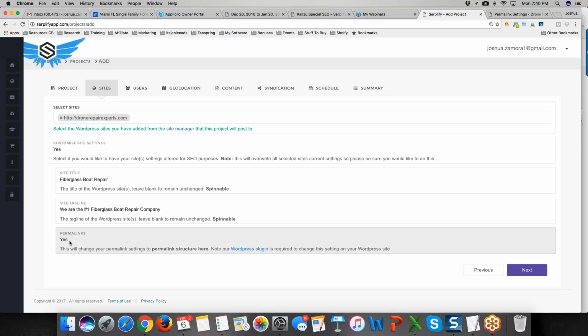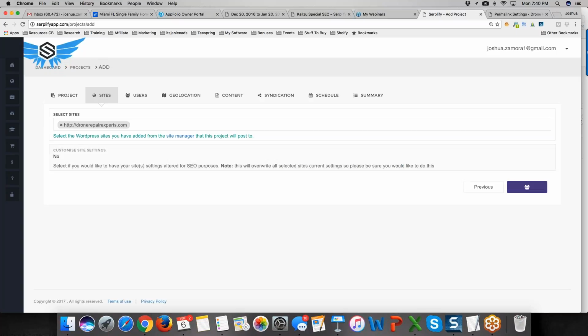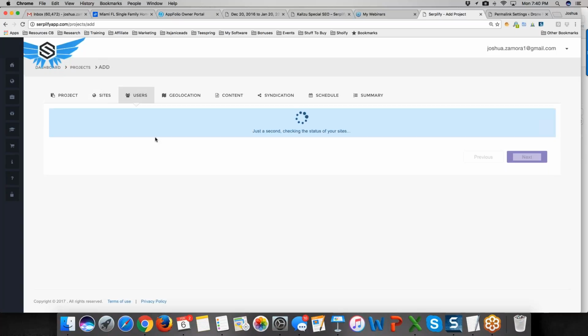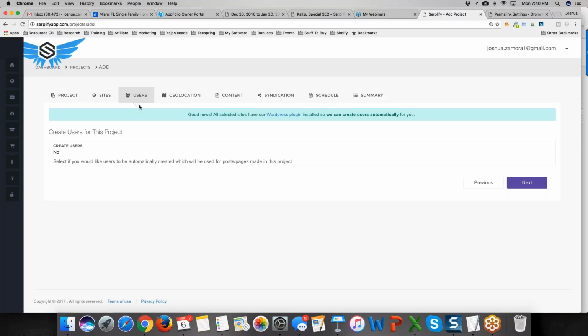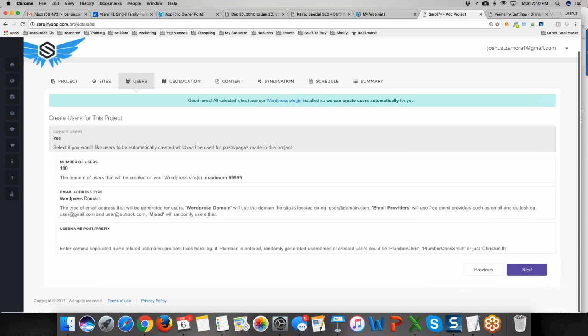Okay, this site I've already done all of this too, so I'm just going to go ahead and click no. Going to go next. Users. Okay, now this is where that plugin comes in handy. Since I have the plugin installed, this is where it comes into play, because I can use it to create multiple users on this site for this project.